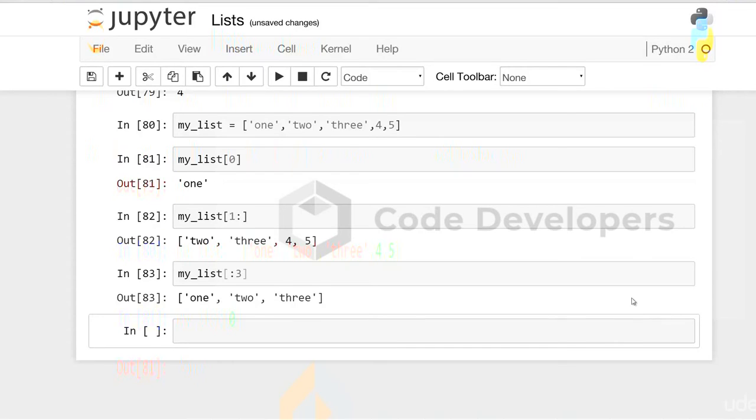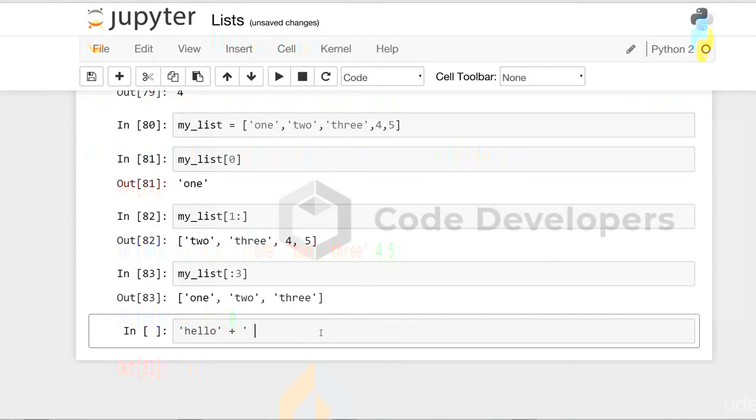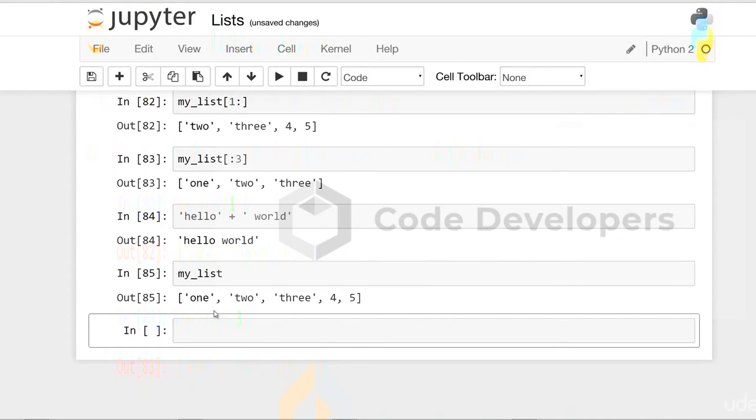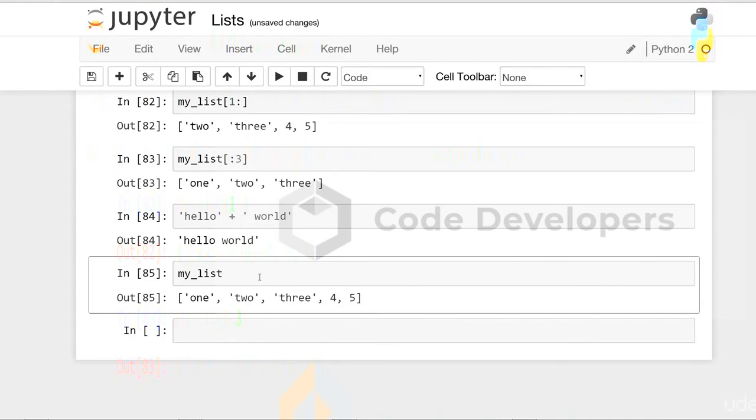Great. We can also use the plus symbol to concatenate lists, just like we did for strings. If you remember from the string lecture, I could say hello plus space, let's say world, and that would concatenate it into a single string hello world. So I can actually do the same with lists. I can say my list, and that's just the 1, 2, 3, 4, 5 there, and I can concatenate it with another list. I'll create a new list and concatenate it.